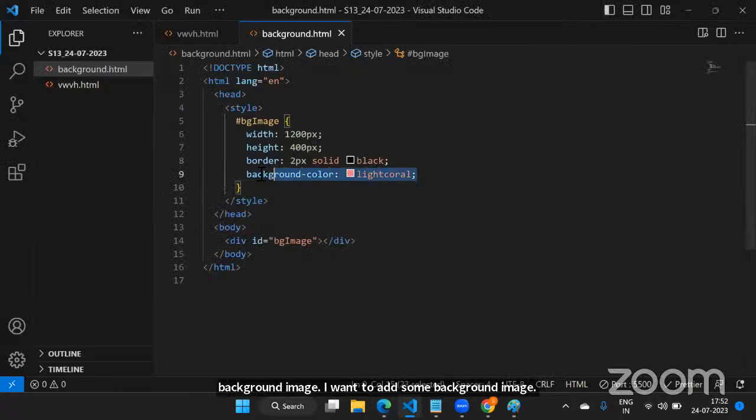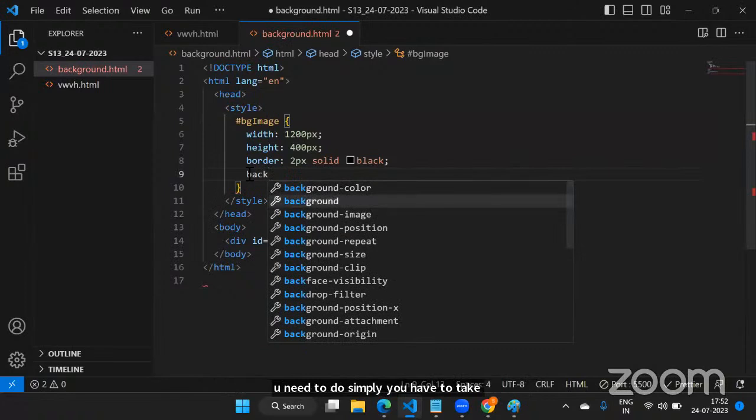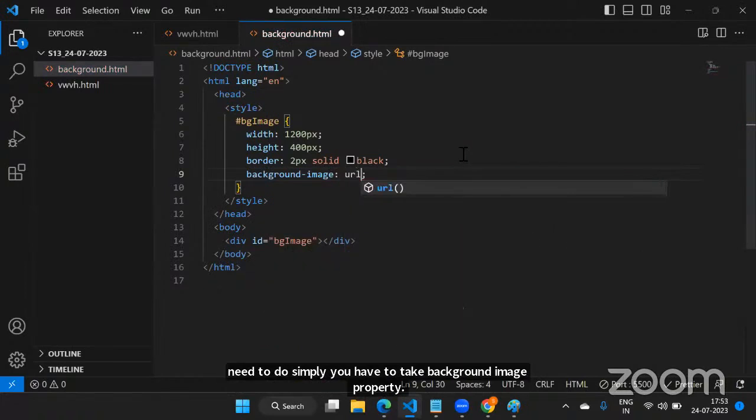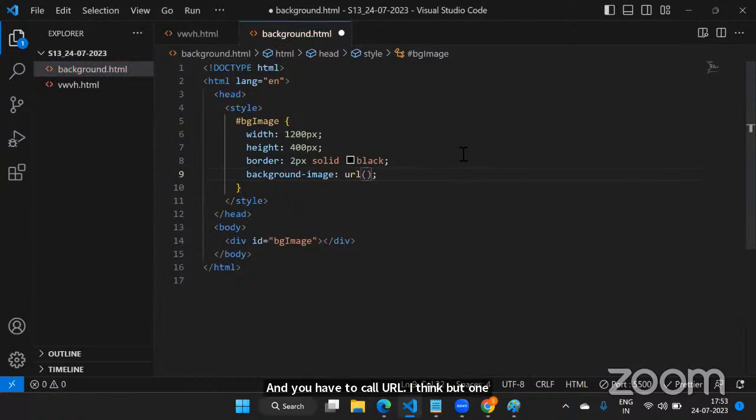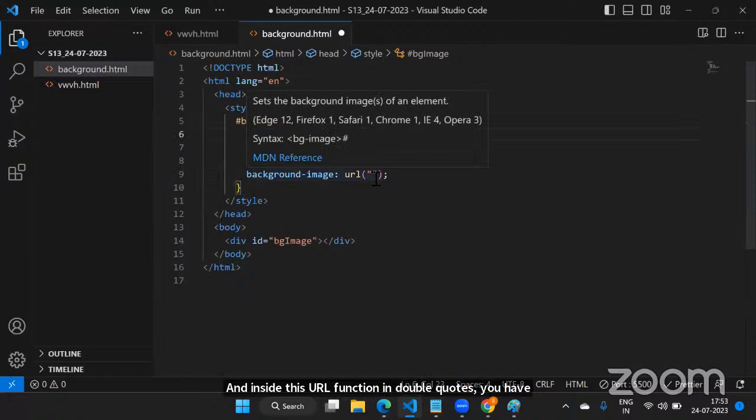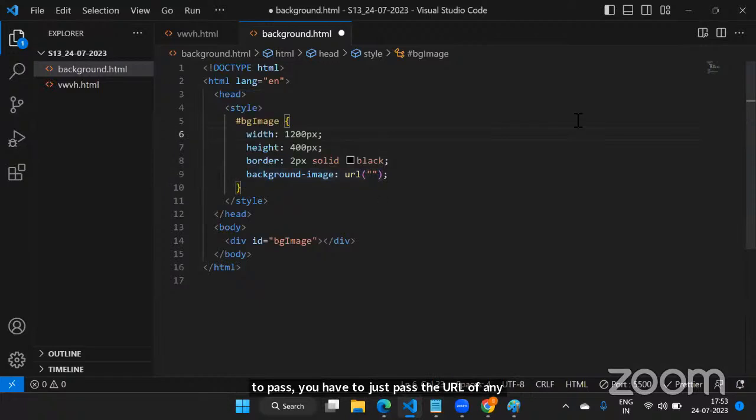So if you want to add a background image, then what you need to do? Simply you have to take background image property. And you have to call URL, nothing but one function called URL. And inside this URL function, in double quotes, you have to just pass the URL of any image or path of any image. Okay, so I have one image.